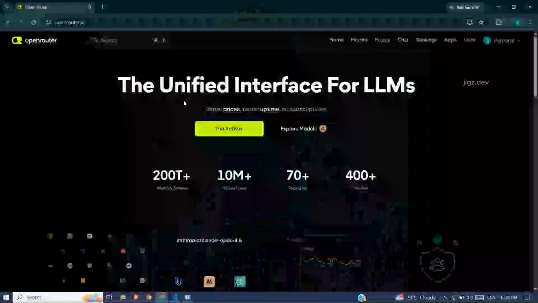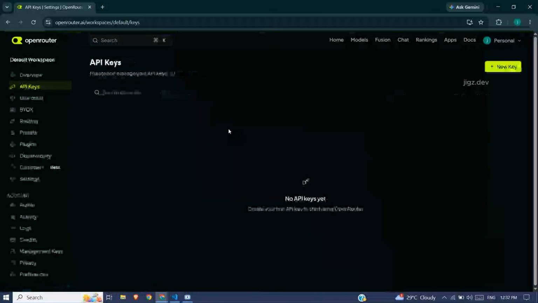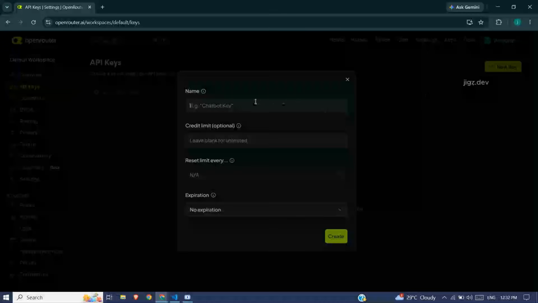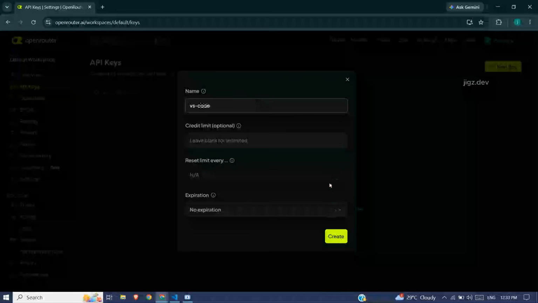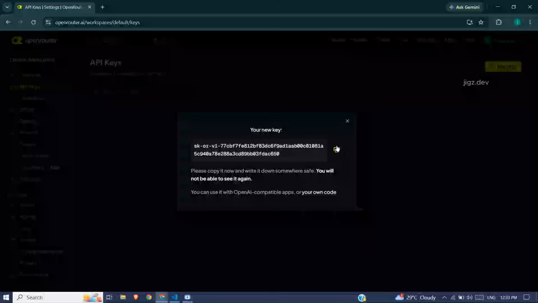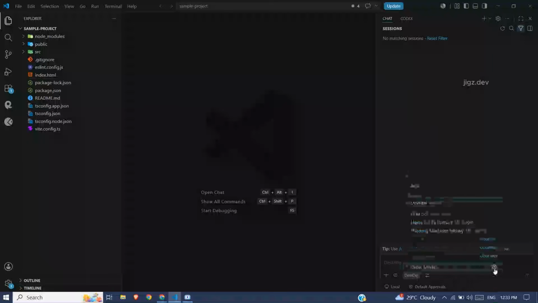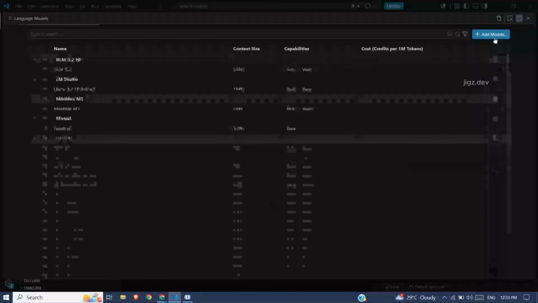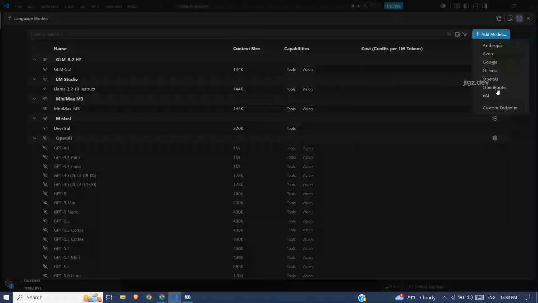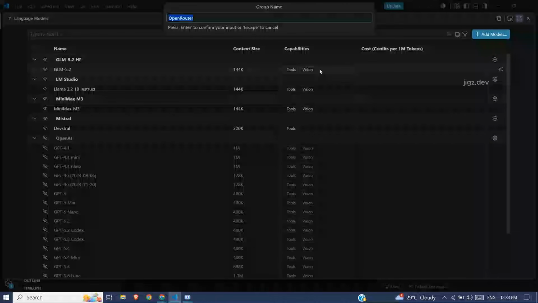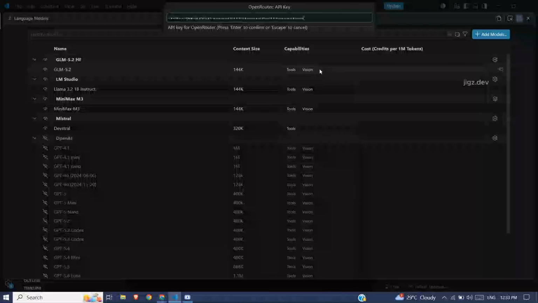Now, let me show you how to actually use this inside VS Code for free. First, go to OpenRouter and create an API key. I'll give it a name, VS-Code, hit the Create button, and copy the key. Now, open VS Code, open the Model Picker dropdown, and press the gear icon. Press Add Model and select OpenRouter. Press Enter to confirm the name, then paste the API key we just copied.